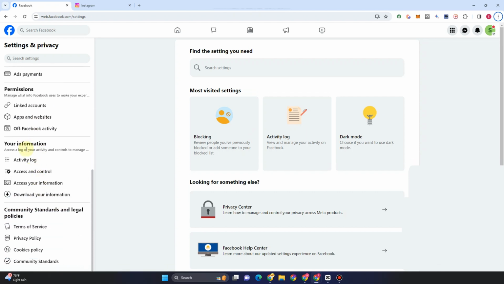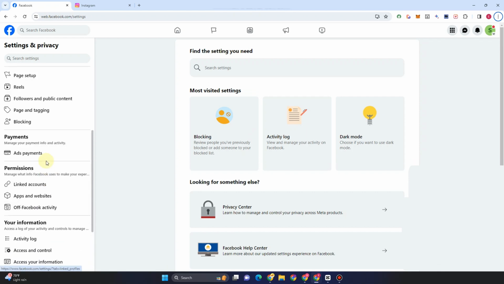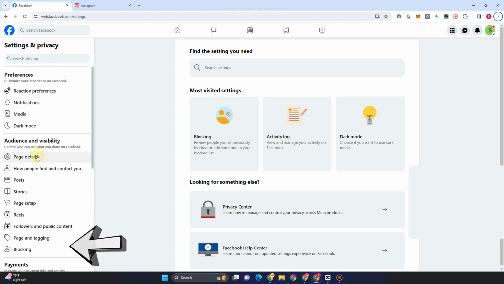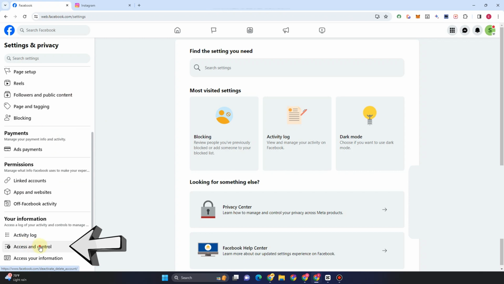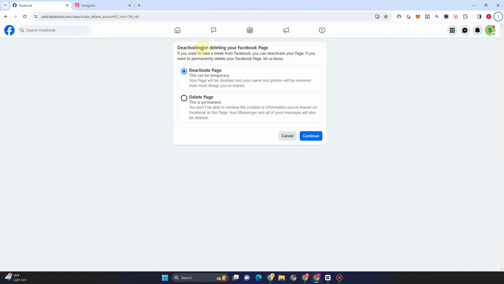Scroll down till you see this access and control. Access and control is actually under your information. So you have to scroll down and click this access and control here. Wait for a couple of seconds as it is loading, and you will see this deactivating or deleting your Facebook account.